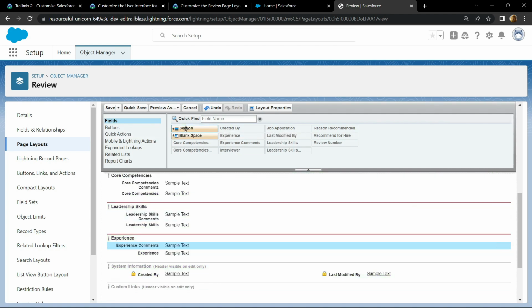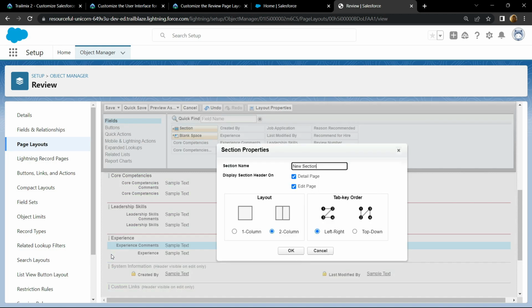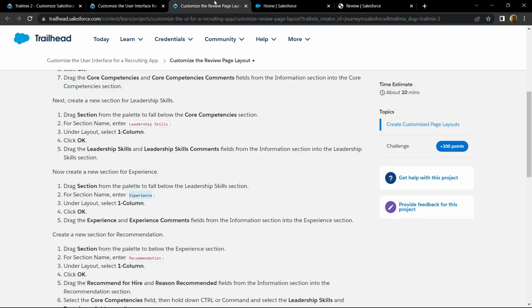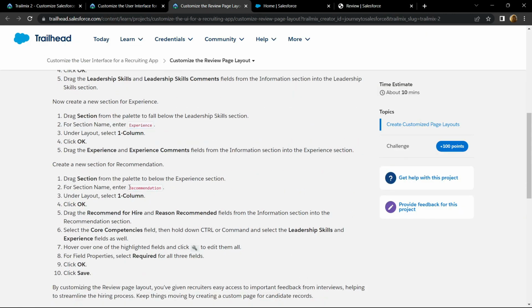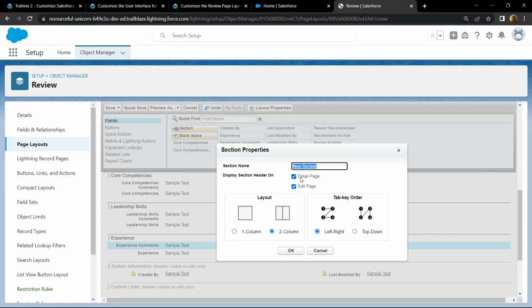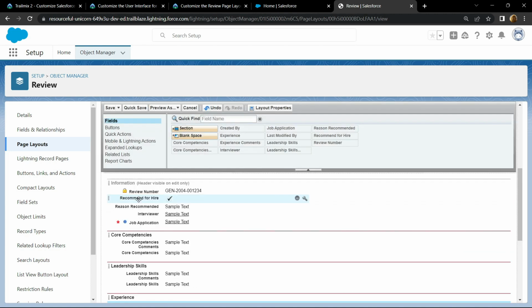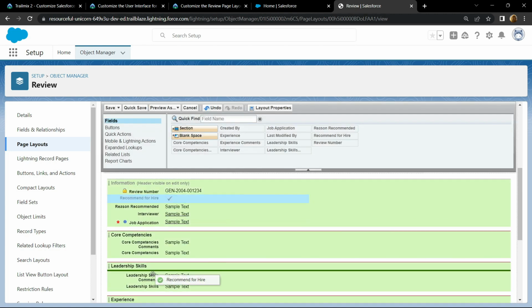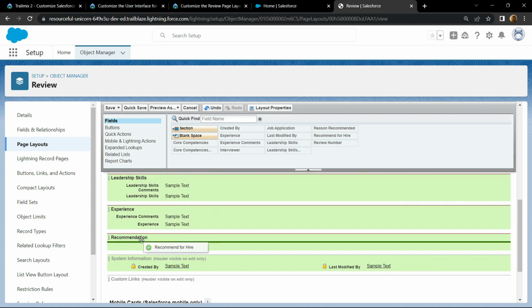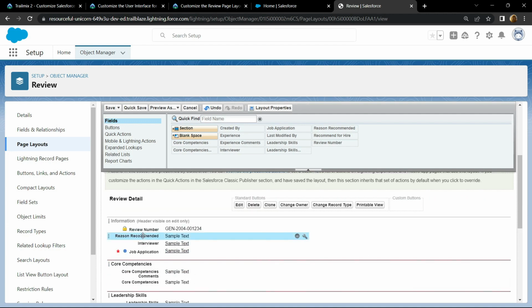Again, we will create a new section. For this section name, copy recommendation. Drop this recommendation for hire in this section and this one also.